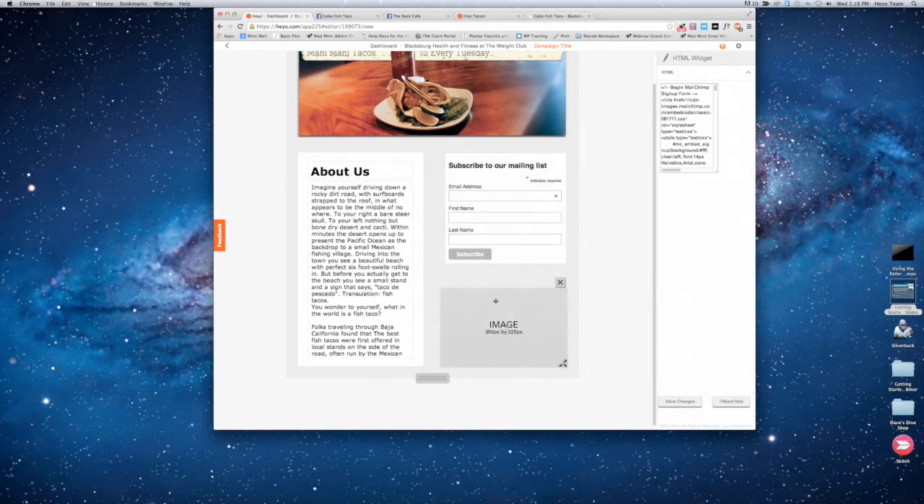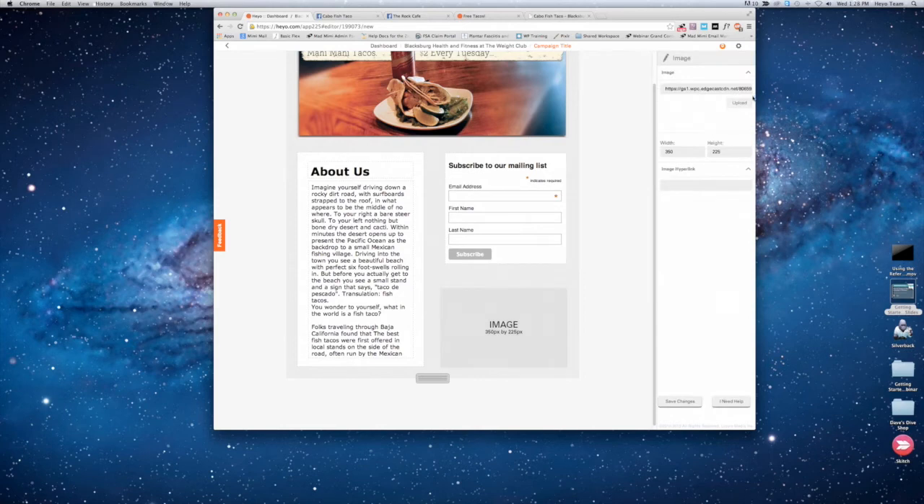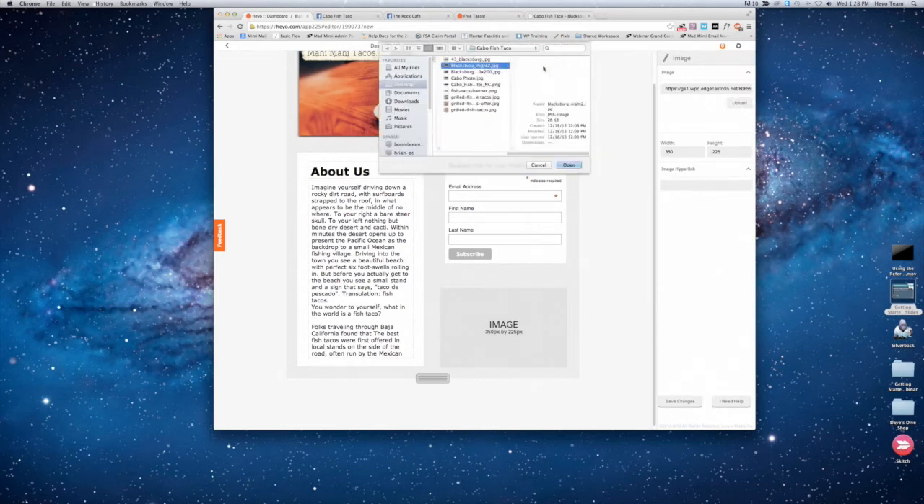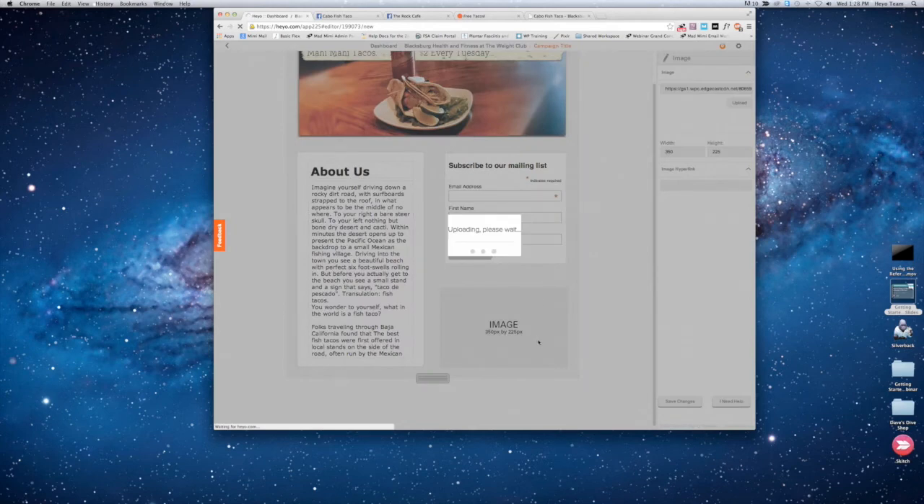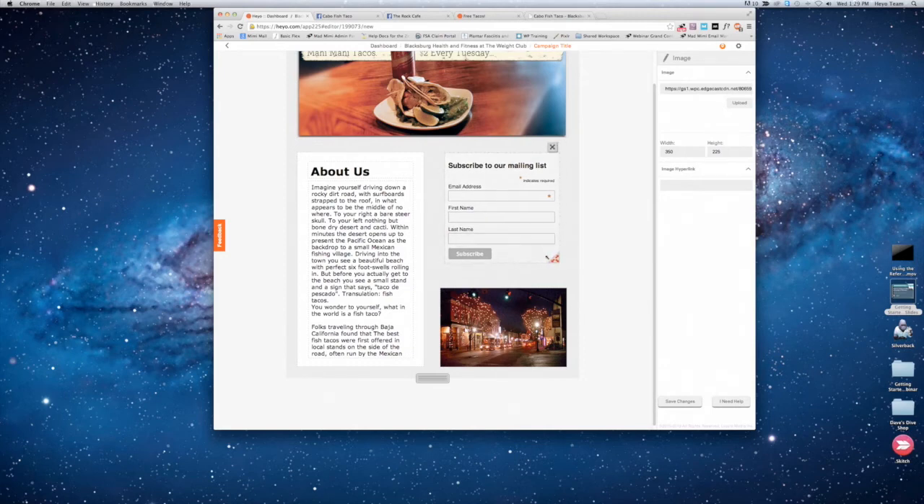Now, I think I'll keep this image widget here, and I will, let's see, upload my own image. I'll just pick a nice image that's pretty. Great. Cool. Just get that alignment looking good. And there you go. I've pretty much completed my About Us page.